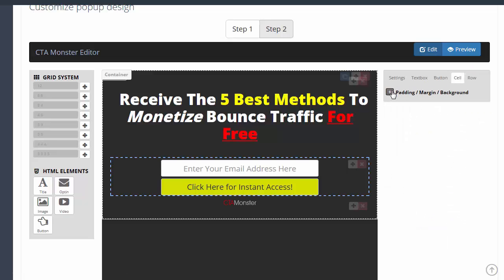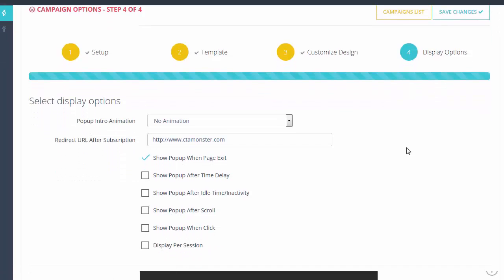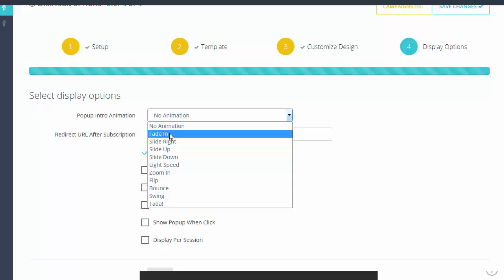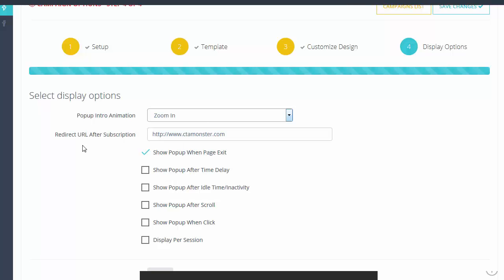It's totally customizable. From here, what's really cool is the display options. And here you can have the pop-up animations. So if you want to have it fly in or fly out or zoom in or what have you. For example, I'll have zoom in, and also whether it's going to redirect after you subscribe. So I'm going to have it redirect right here.